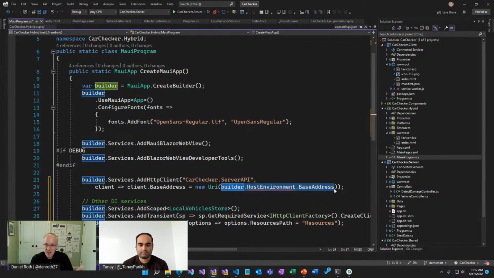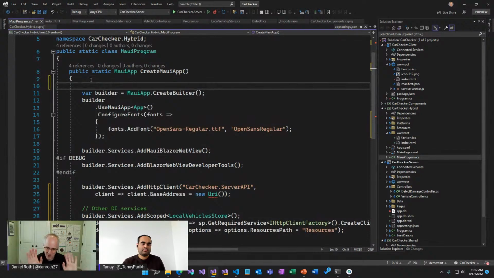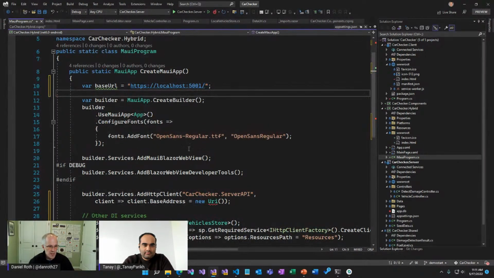We have to actually configure this address. Now, just as a temporary thing, I'm going to delete that and hard code this. I know you shouldn't hard code it, but to keep things simple, I'm just going to put in the dev address of my server. The 5001, I think, is the port, and then we'll put that right in here.